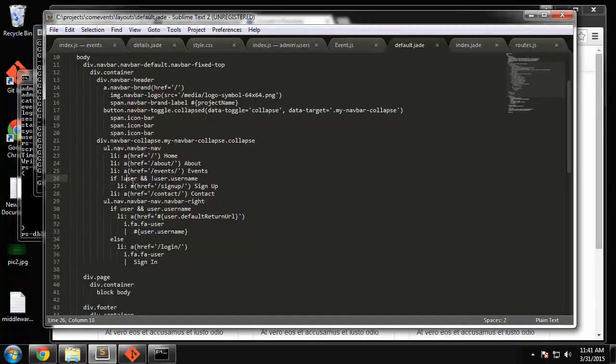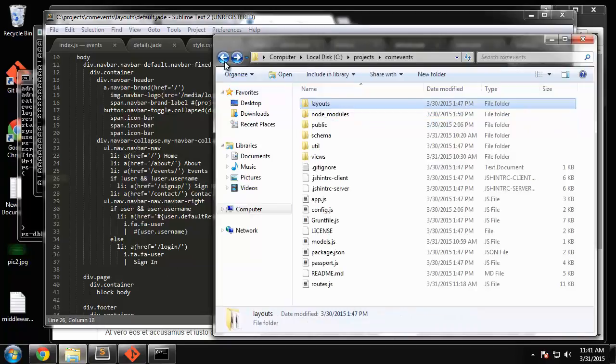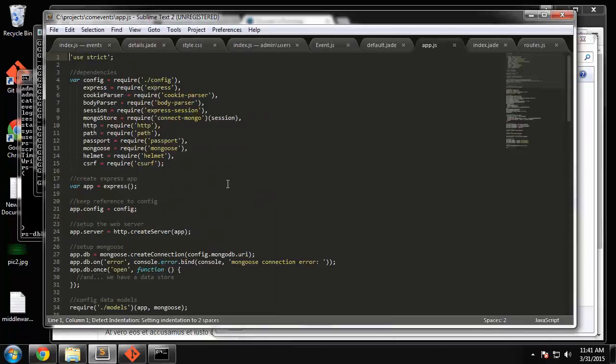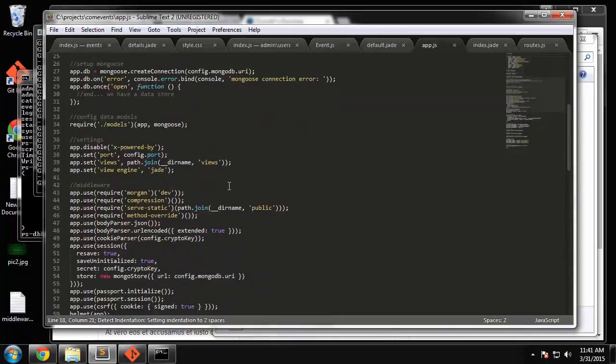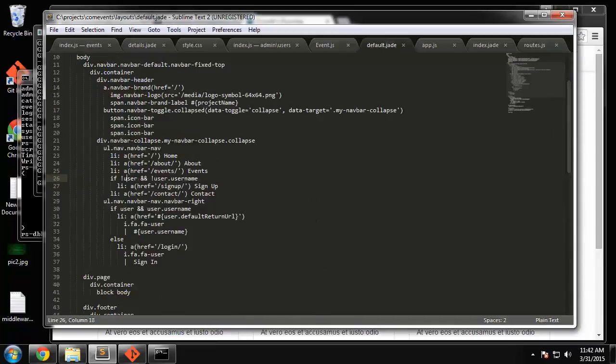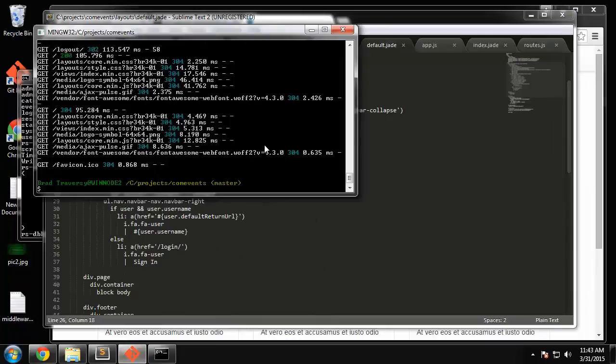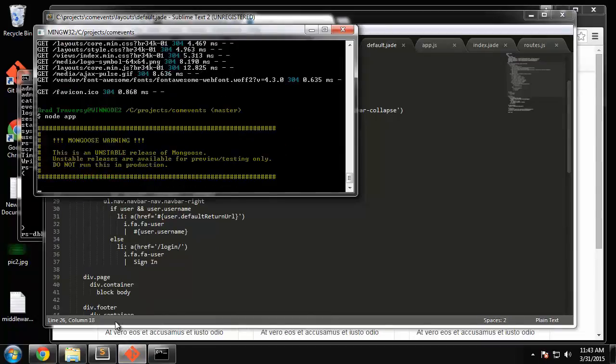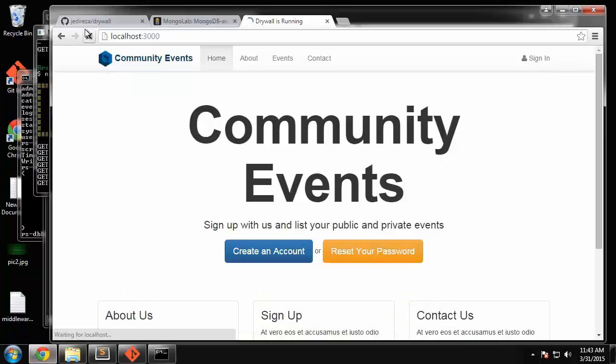Let's see, so if not user and not username, you know what, I think we need to set up the users global. So I want to check out the app.js, and I thought that it did it right here. res.locals.user. Let's try and reload the server. Okay, so reload.